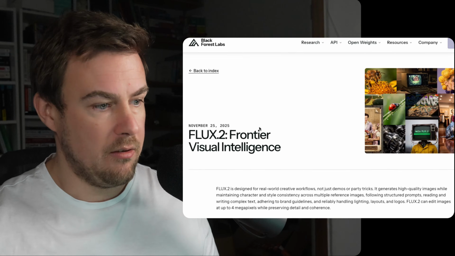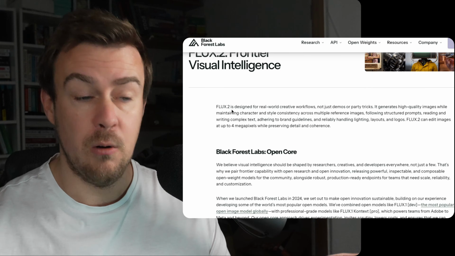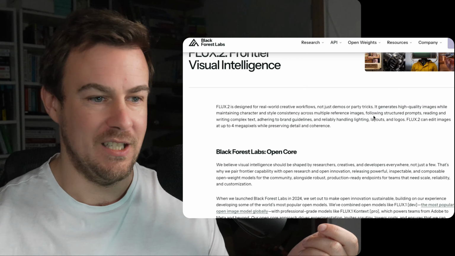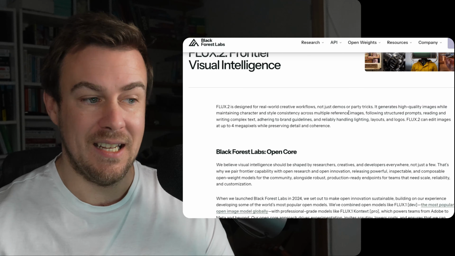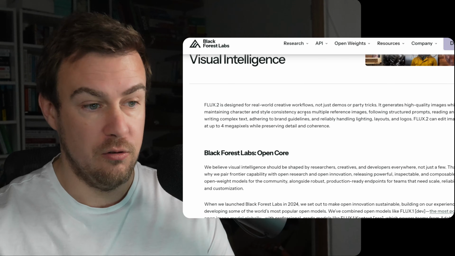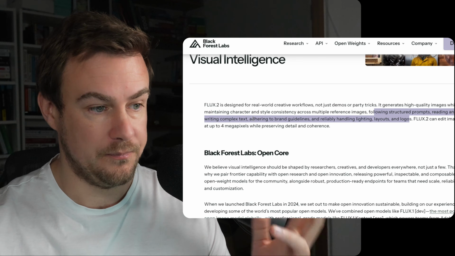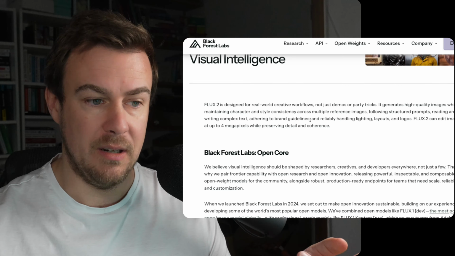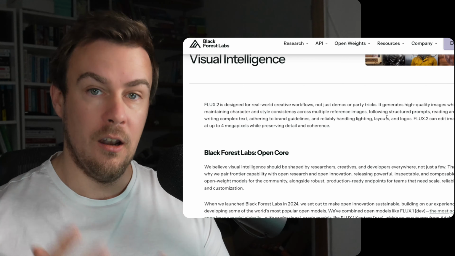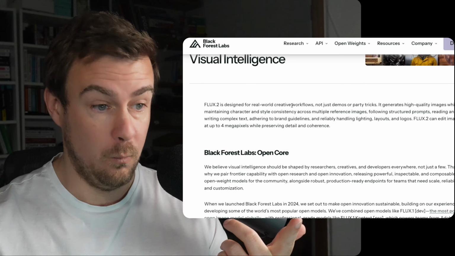So let's have a look at the official announcement. So Flux 2 Frontier Visual Intelligence. Flux 2 is designed for real-world creative workflows, not just demos or party tricks. That feels targeted to me. It generates high-quality images while maintaining character and style consistency. Super important if you actually want to work with this. Across multiple reference images, following structured prompts, reading and writing complex text, adhering to brand guidelines, and reliably handling lighting, layouts and logos. So basically, you can use it for your actual design work. A lot of the image and video generation tools are what they say.